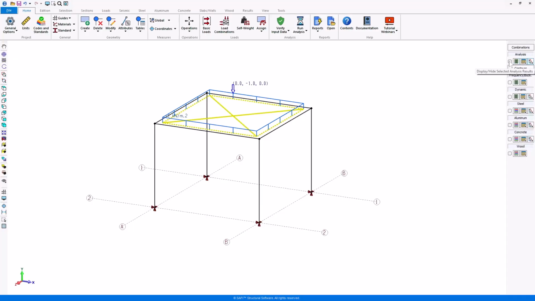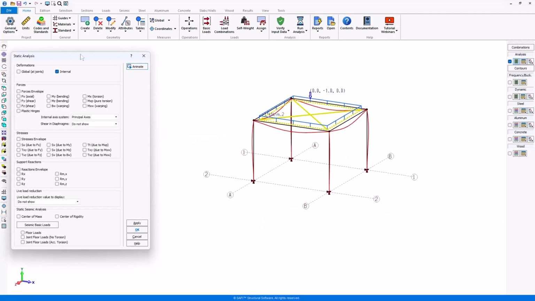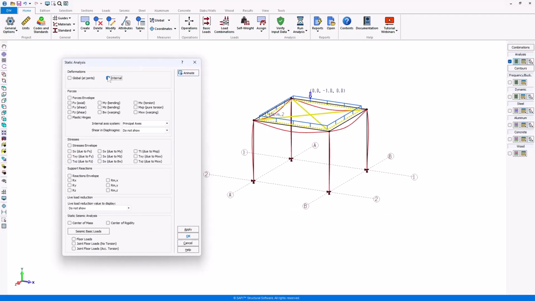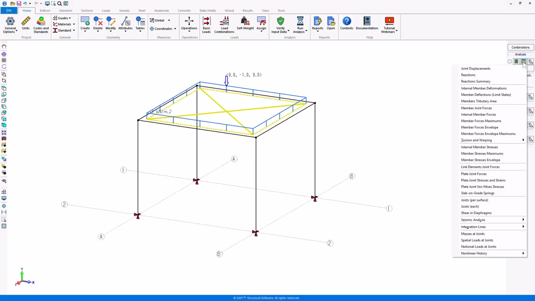We now have an overview of the internal deformations. By checking the shear force box here, we can display the shear forces on the model. Similarly, by checking the bending moment box, we can view the bending behavior. Note that these deformations are magnified for demonstration purposes in this video. In the table results, we can access information such as joint displacements, reaction summary, and many other result types.